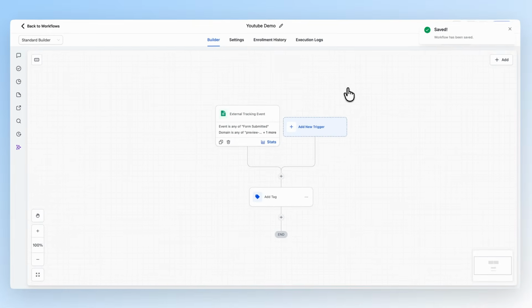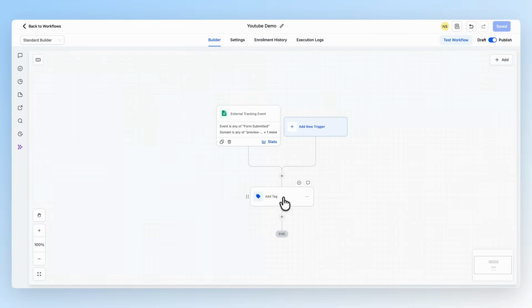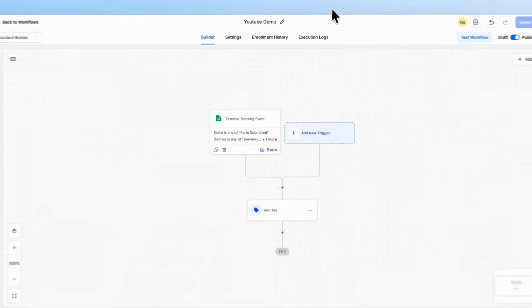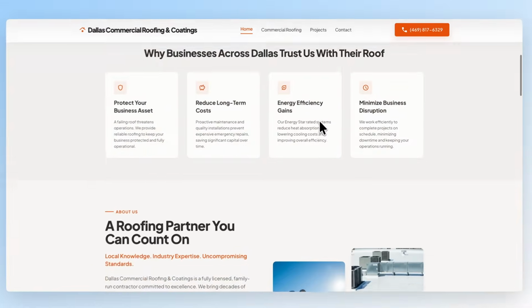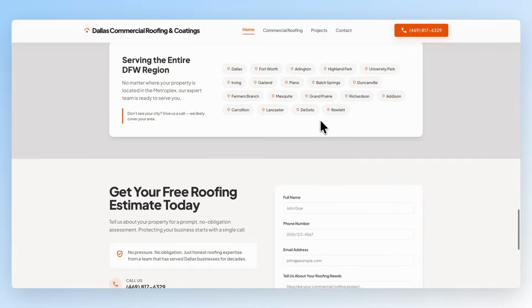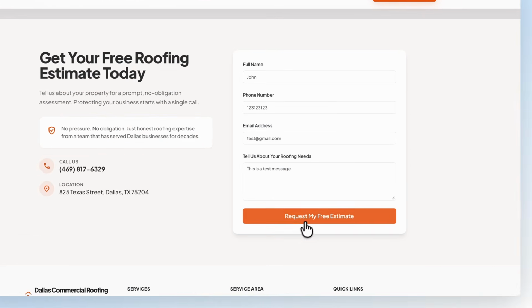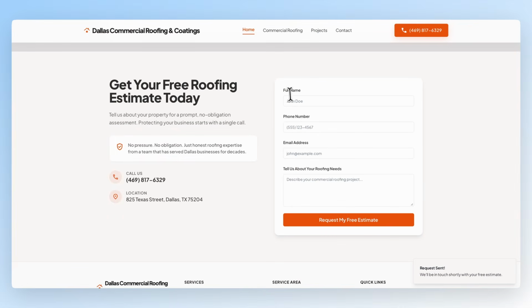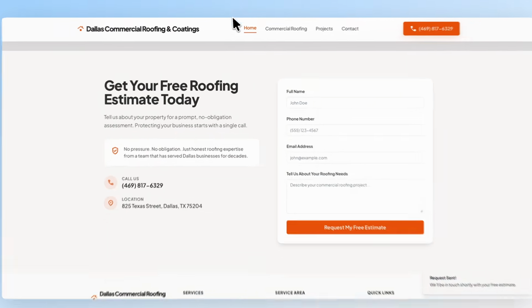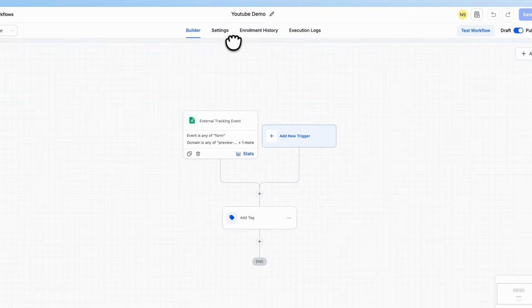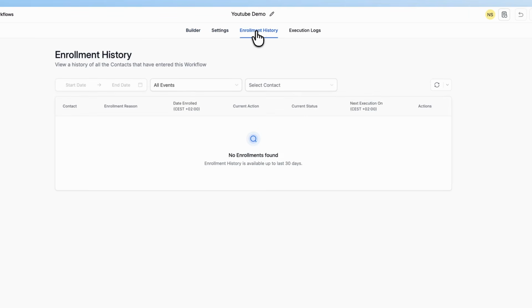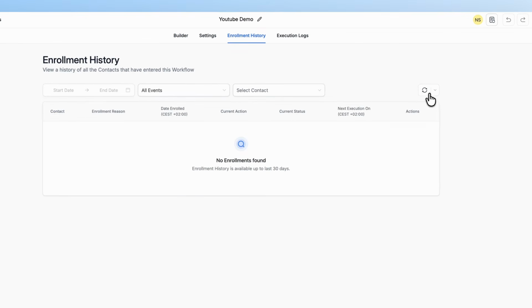And then now let's go to the website and let's test if the tracking is actually working. So let's get onto the website. Let's scroll down and fill out the form and let's see what it does. So now let's click on request my free estimate. You can see down below we have a request sent, and you can also customize this. So if you want to redirect to a different page, you can do that. So now let's get back to our workflow. Let's go into enrollment history and let's refresh.